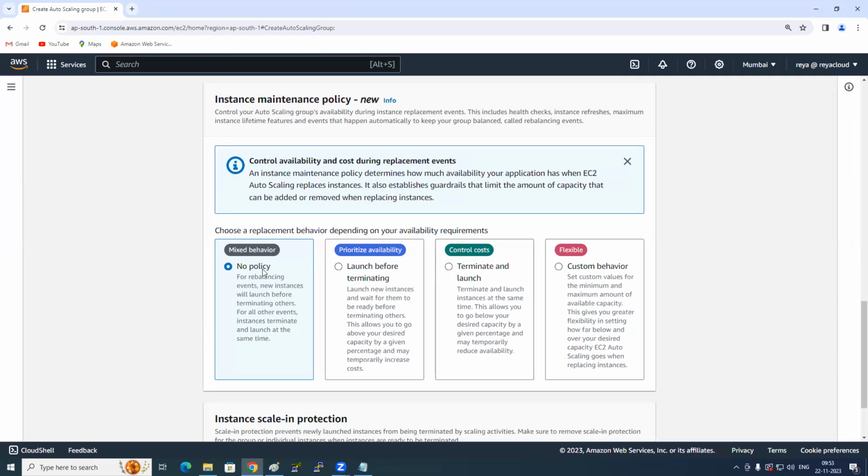once your auto scaling group is running, let's say how many instances are running? 4. Now scale out or scale in will happen, right? First it should launch, and scale out or scale in should happen. If you say no policy, based on the load, scale out and scale in will happen automatically. It will depend.